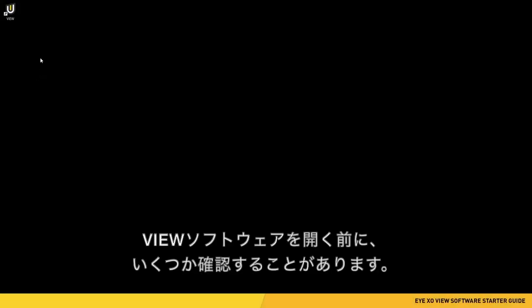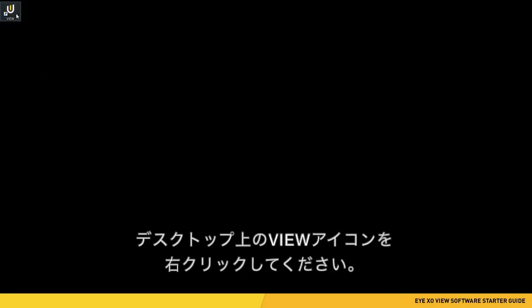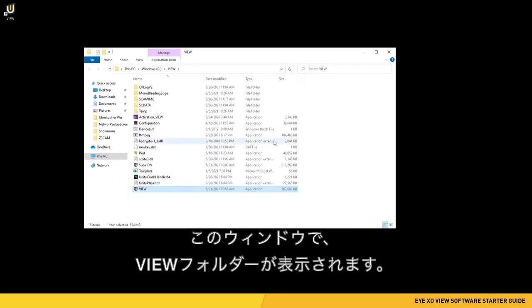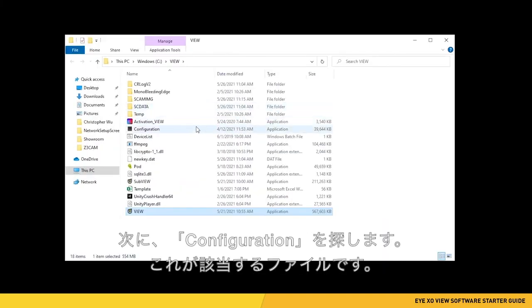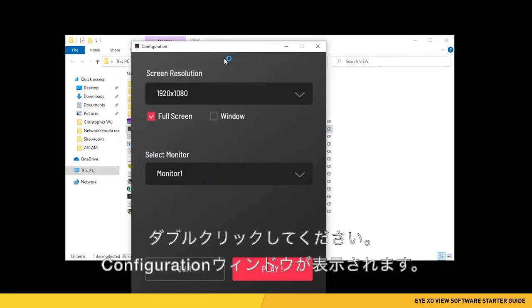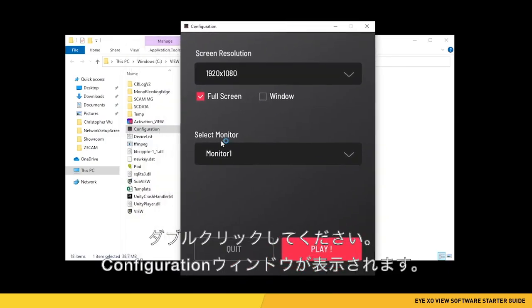Before we open up the VIEW software, we have to check a few things. So go ahead and right-click the VIEW icon on your desktop, and select Open File Location. On this window, the VIEW folder will appear. Inside the VIEW folder, we need to locate the configuration application. So it would be this one here. Go ahead and double-click it, and the configuration window will appear.